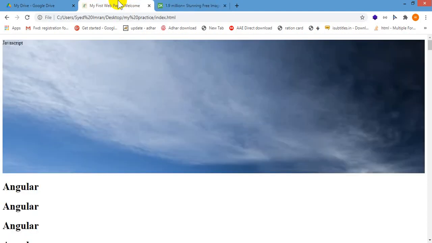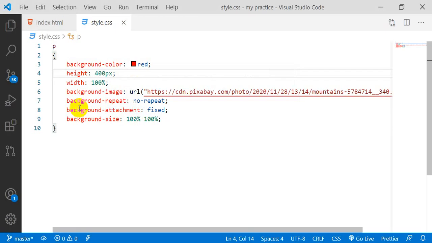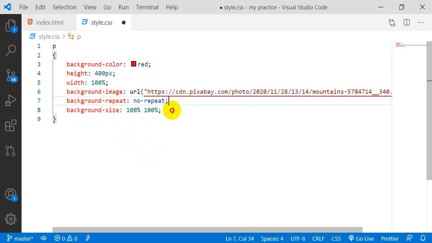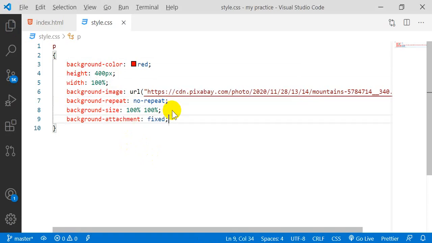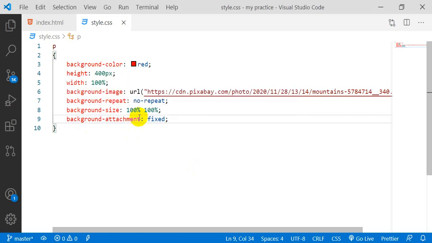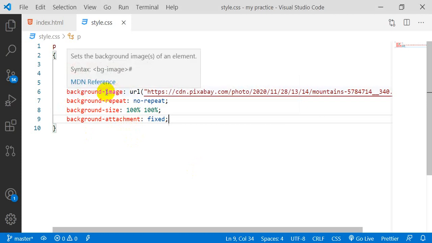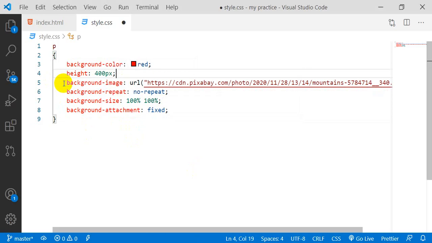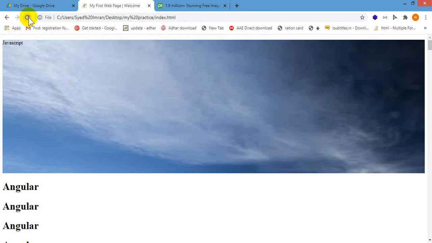Observe here, how to avoid this. Concentrate. We have passed background attachment fixed, right? Let me pass this after this, I'll paste fixed and reload. Still the image is not coming. Let me check, guys. Background size we have passed, width we have passed. Let me pass the width here.